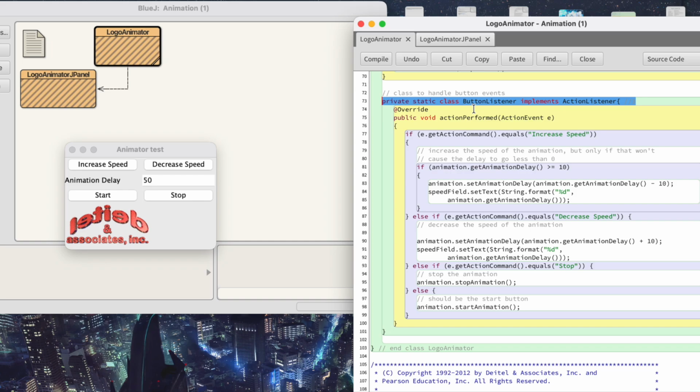Finally, the program responds to button clicks using the custom inner class called the ButtonListener. Each button, like start, stop, increase speed, decrease speed, is connected to that listener. Inside the listener, it checks which button was pressed and takes the right action, like starting or stopping the animation, or adjusting the delay.